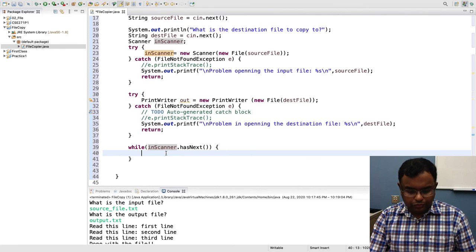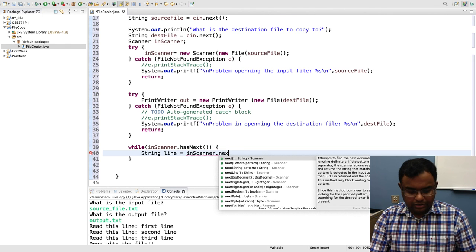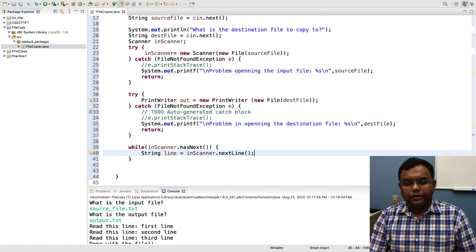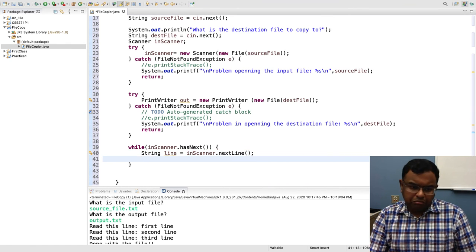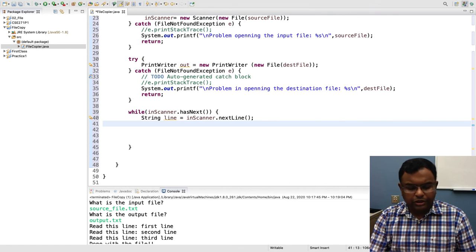Then what should we do? We should say String line equals inScanner.nextLine. We read the next line and store it into the string. It is better to print this line in the console so that we can understand what is going on. So System.out.println.